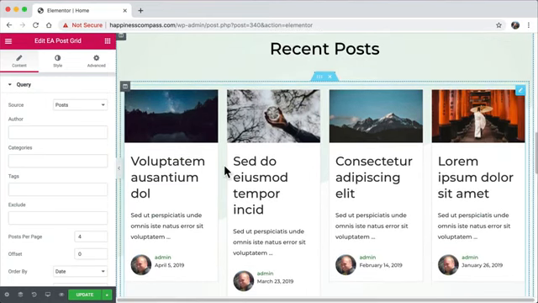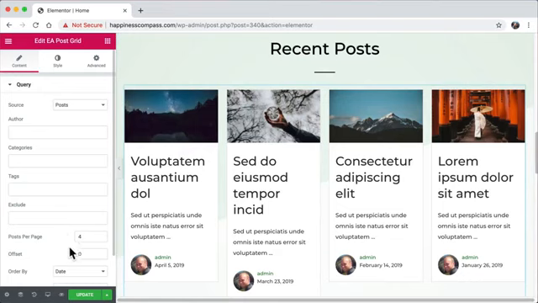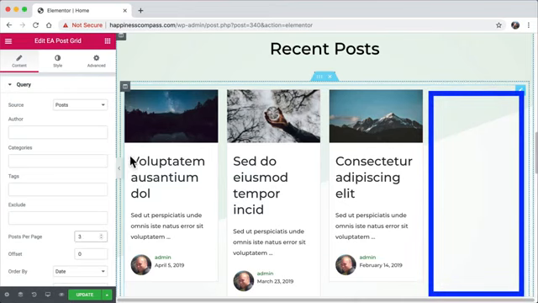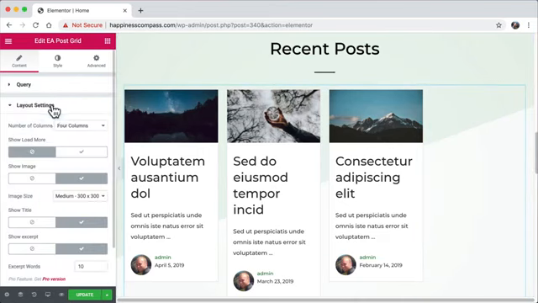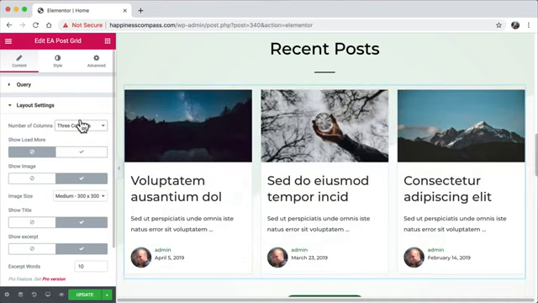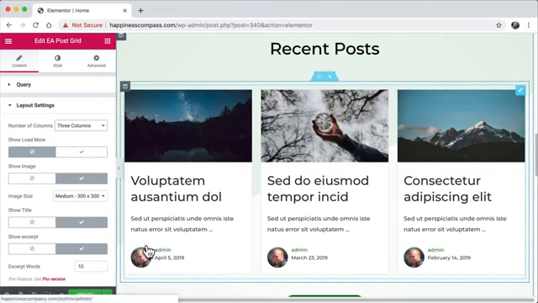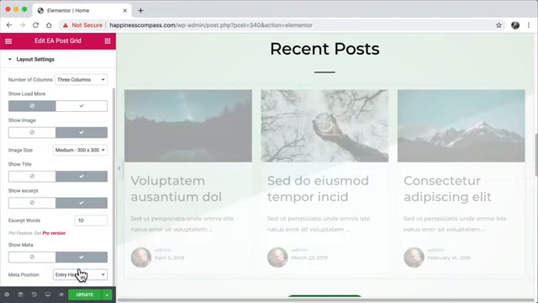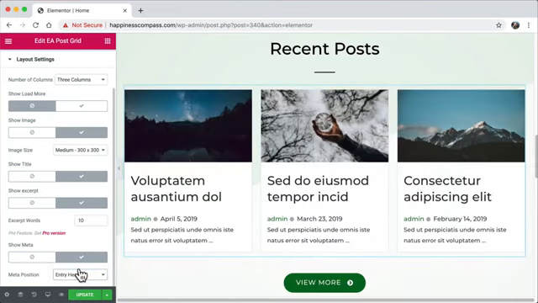So we can change posts per page. Maybe let's put that as 3 so we have a little more space. But we can see this gap right here. So let's go to Layout Settings. And instead of 4 columns, let's do 3 columns. And that looks awesome. Let's get rid of me there because I don't want me to be there. It's her website. So for meta position, let's just do entry header. That'll get rid of me.